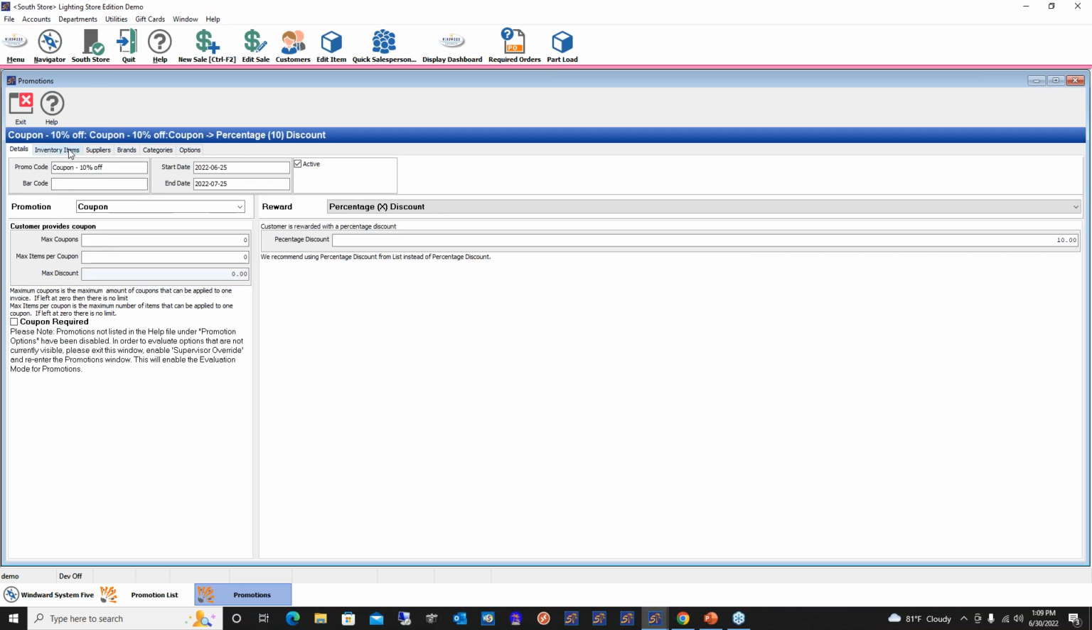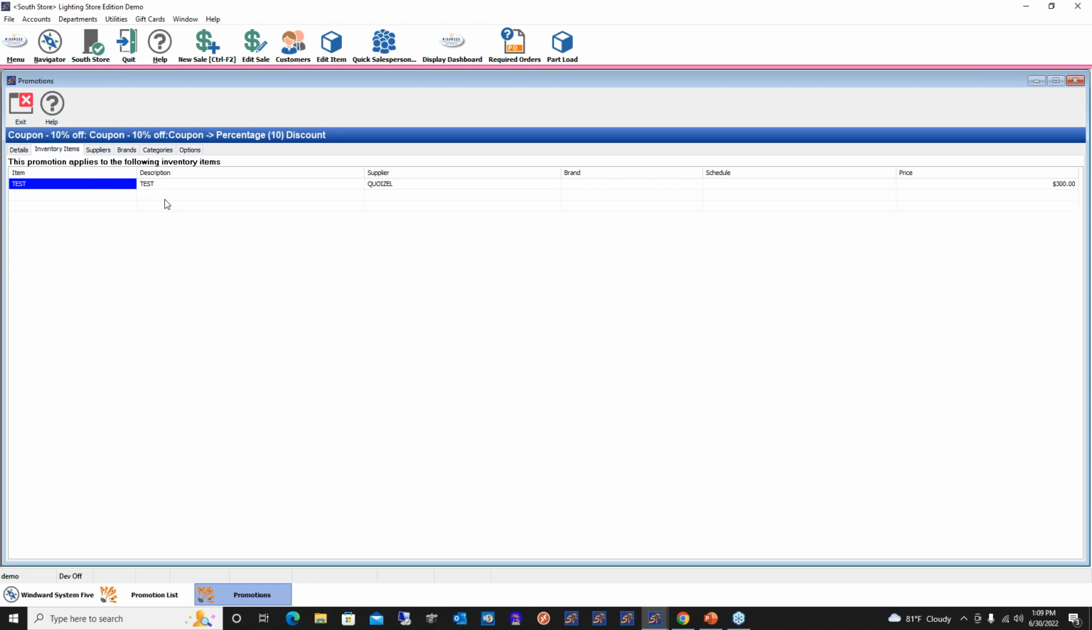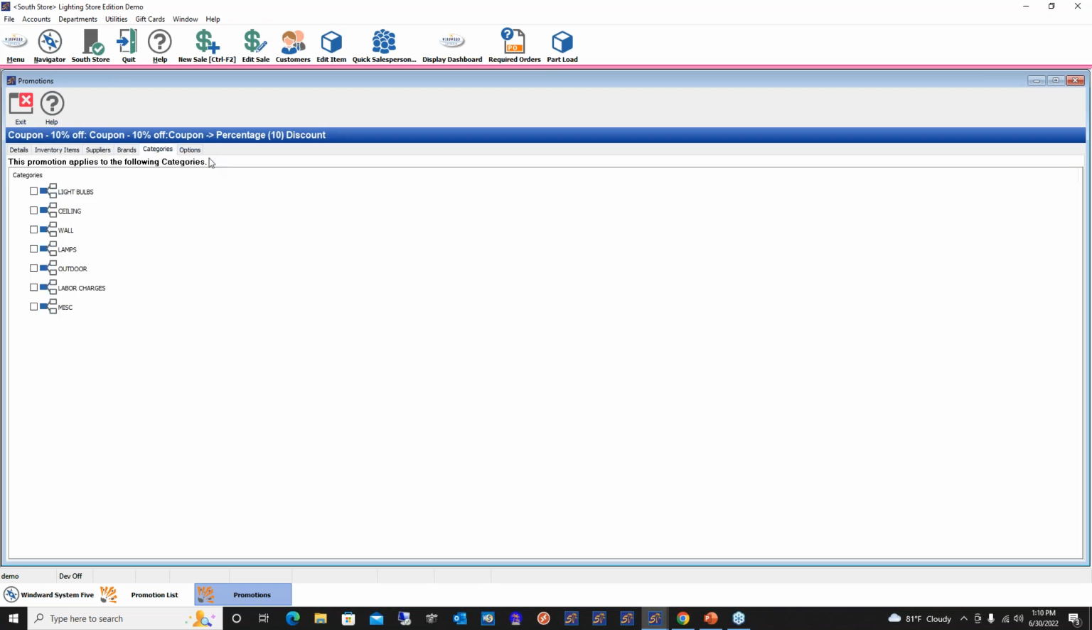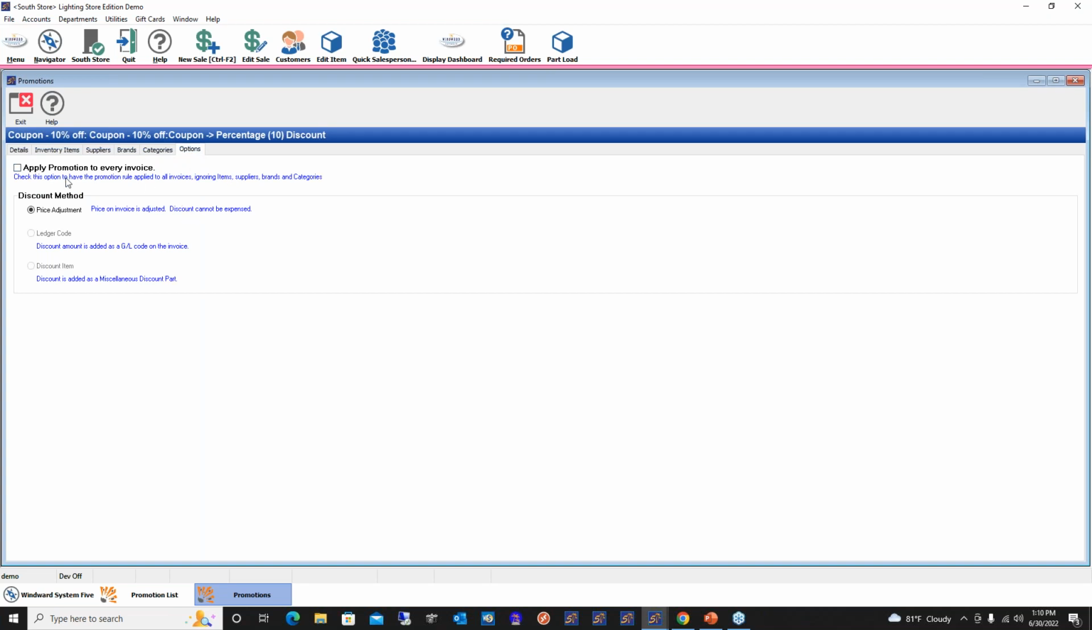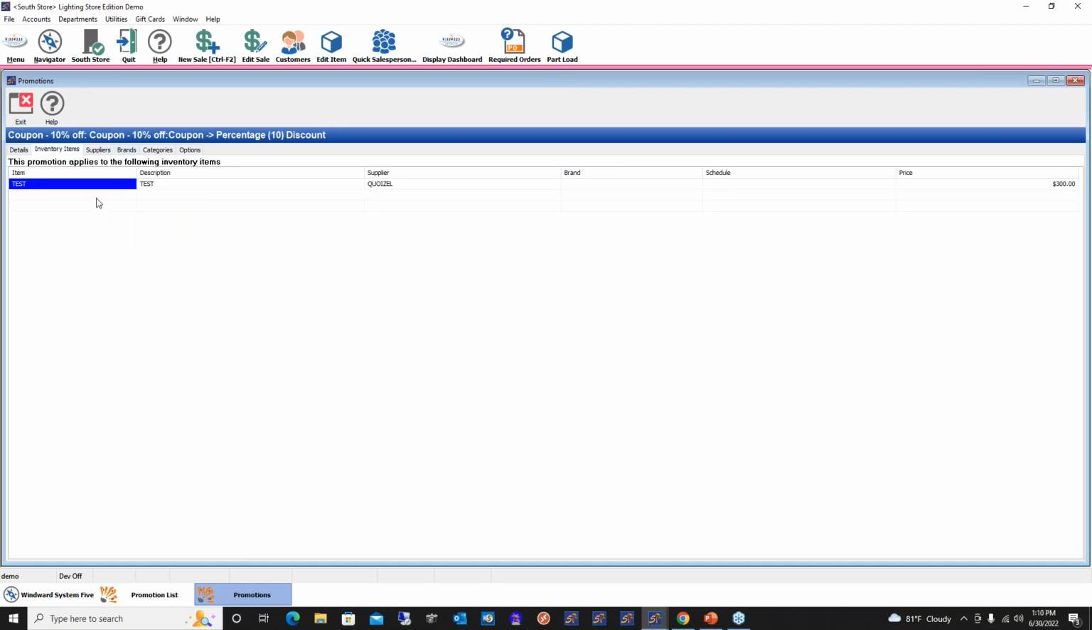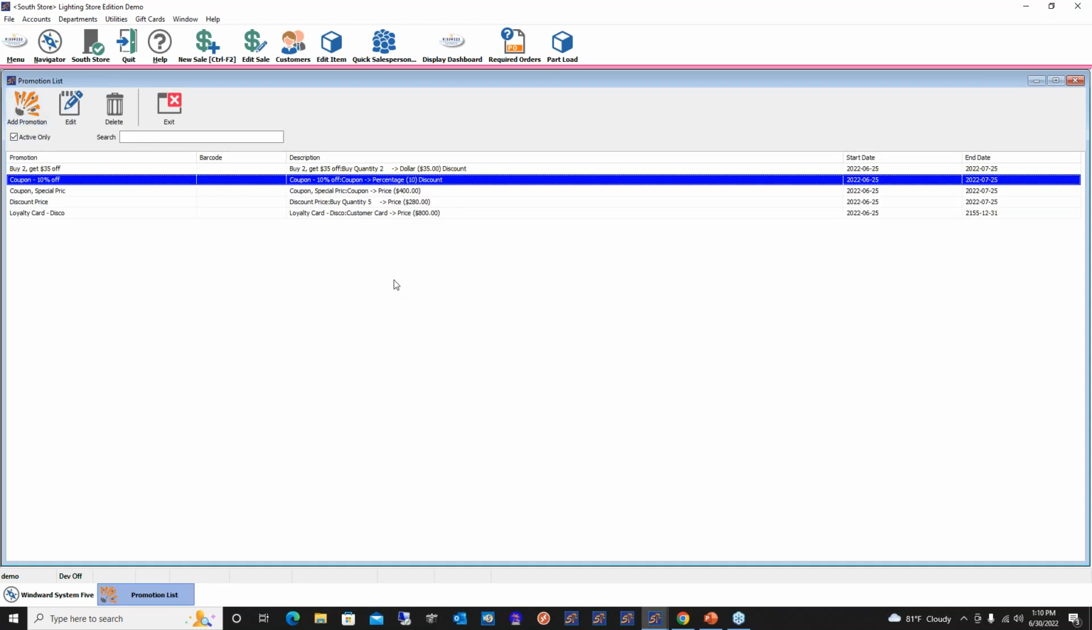And here for the other tab, I have this inventory item. For this promotion, I've used this test item. I don't put any suppliers here or brands or categories. And for the option, I don't check apply promotion to every invoice, because that will ignore the items that I just set. Okay, so once we have this promotion, you can go ahead and create an invoice.